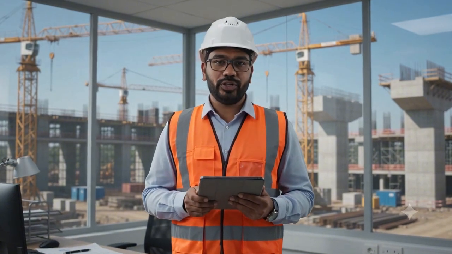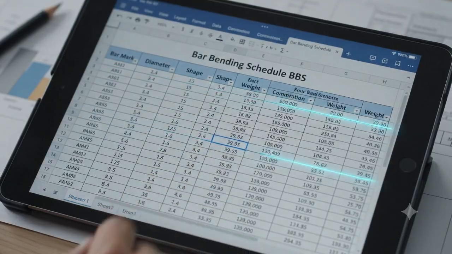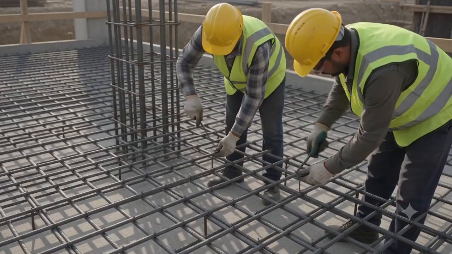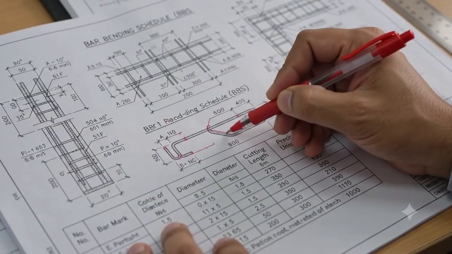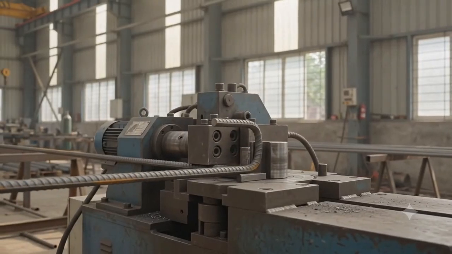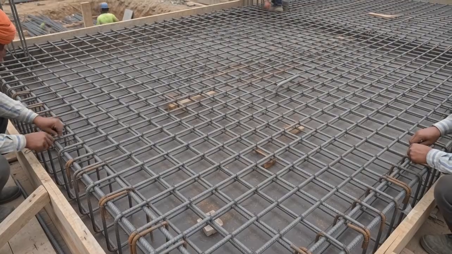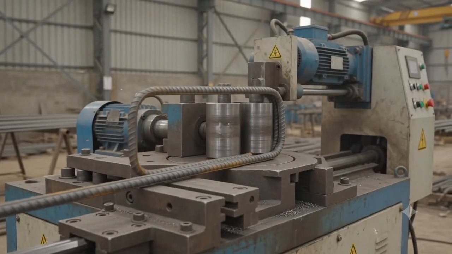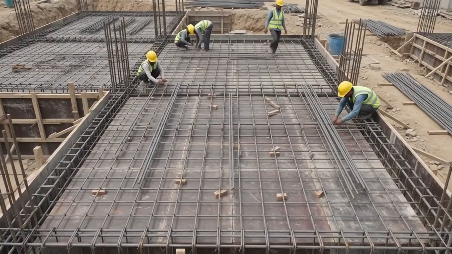The bar bending schedule, or BBS, is an essential list that specifies the exact size, shape, number, and weight of the steel rebar. A bar bending schedule is crucial in steel fabrication. It bridges the cutting, bending, and placement of reinforcement bars. This ensures precision before the concrete is poured. A properly prepared bar bending schedule improves construction quality, reduces material wastage, saves time, and provides accurate quantity estimation.